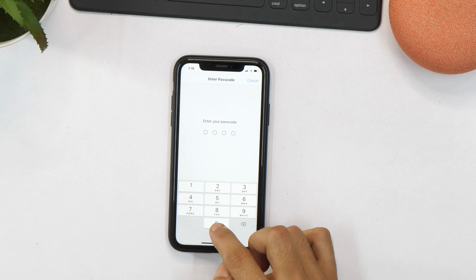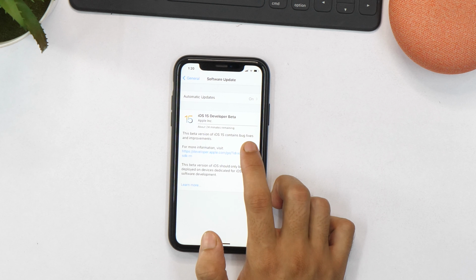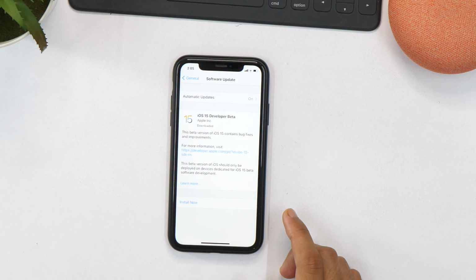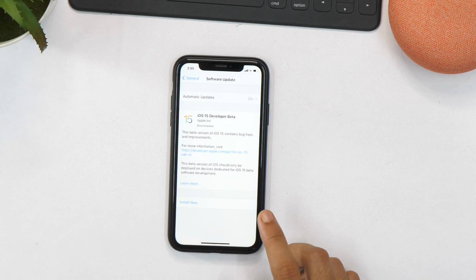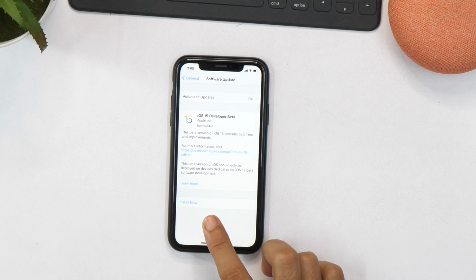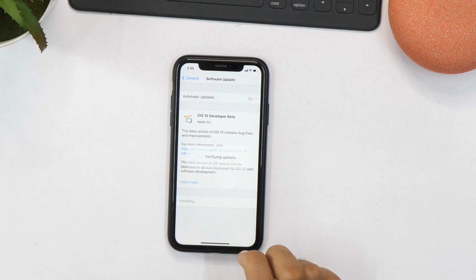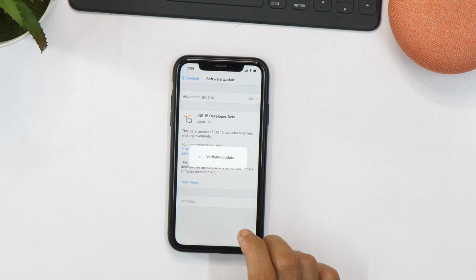Then enter the passcode and it will start the downloading process. But before that, we need to agree to terms and conditions. Tap agree and then again to confirm, and then the update has been requested. So wait for some time and let it download. Alright, now iOS 15 developer beta is downloaded on this iPhone and we are ready to install it. So simply tap install now and this will start the installation process.